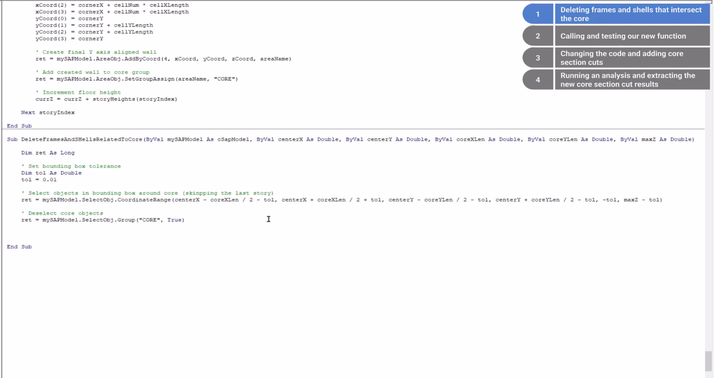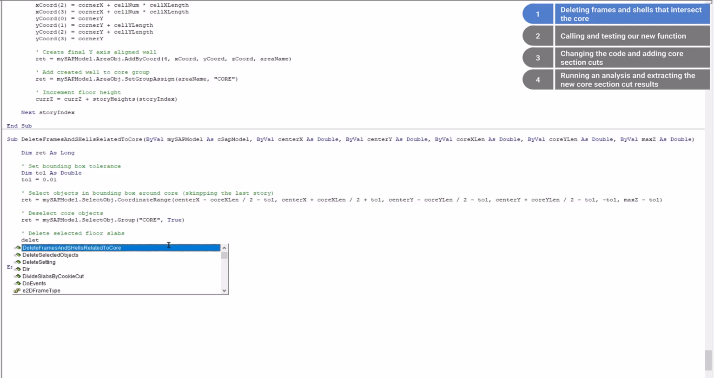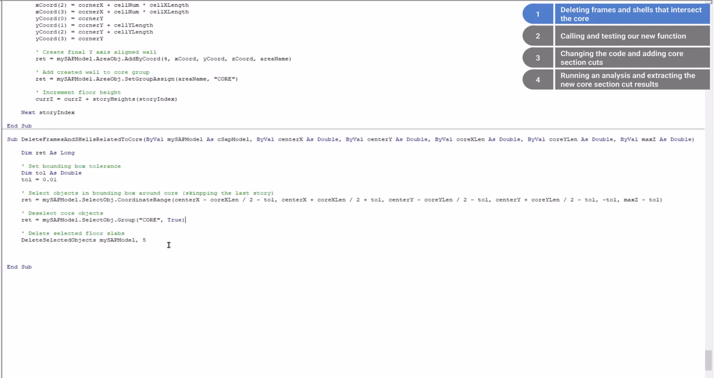Then, we'll set the deselect flag to true so that all objects of the core group are removed from the current selection. Right, all we need to do now is call our delete selected objects helper function and give it the value of 5 for item type so that it will delete all area objects of the selection.